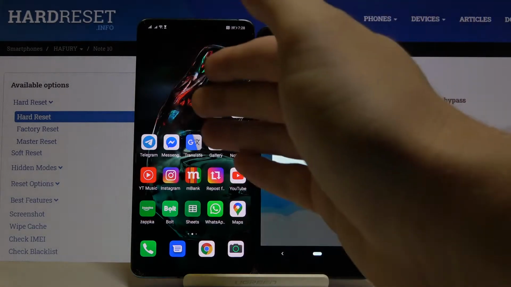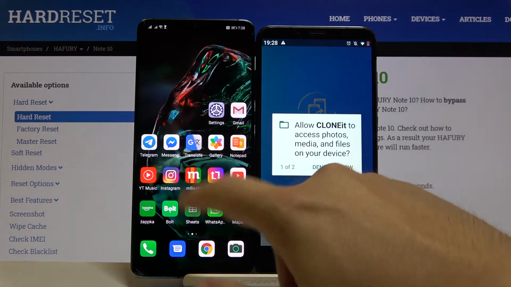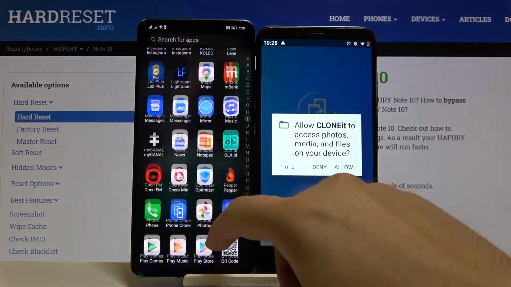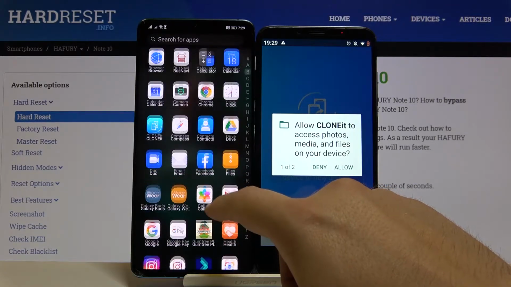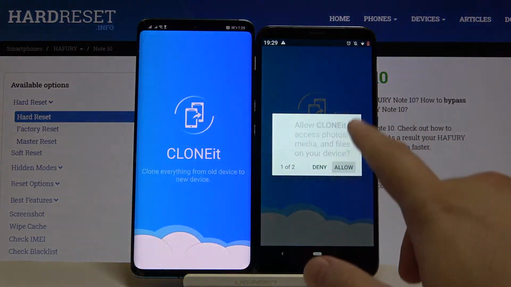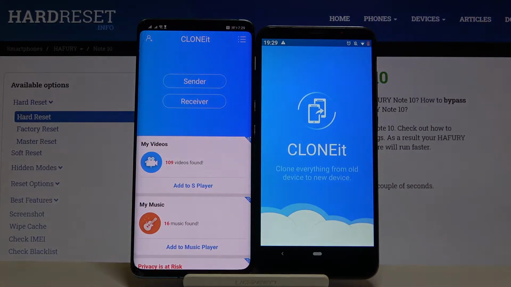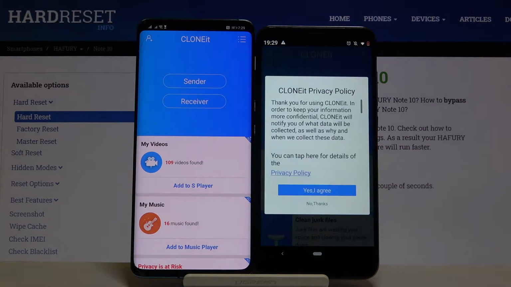Let's open it, and of course we have to do the same on the second smartphone. Accept all of the permissions that pop up on your screen. It's going to happen on both smartphones.